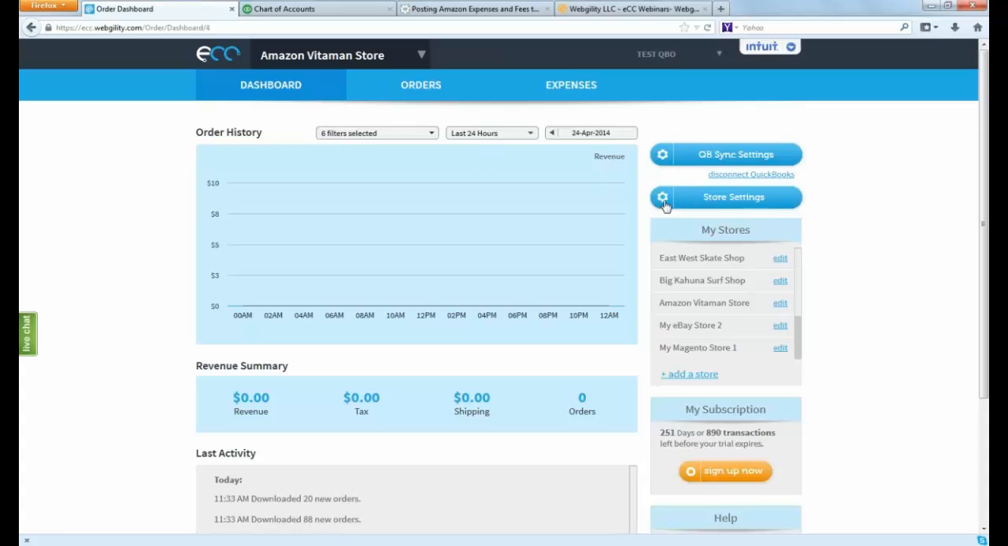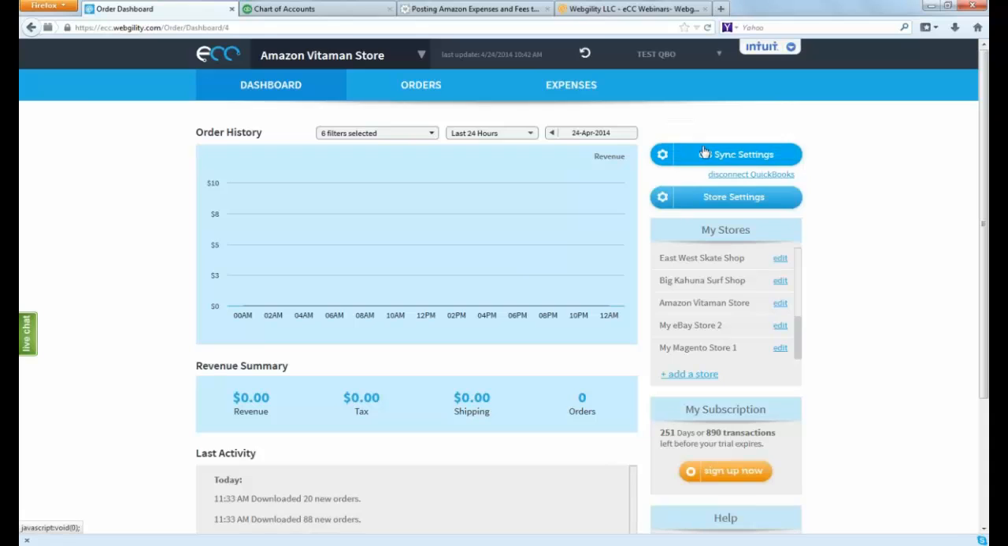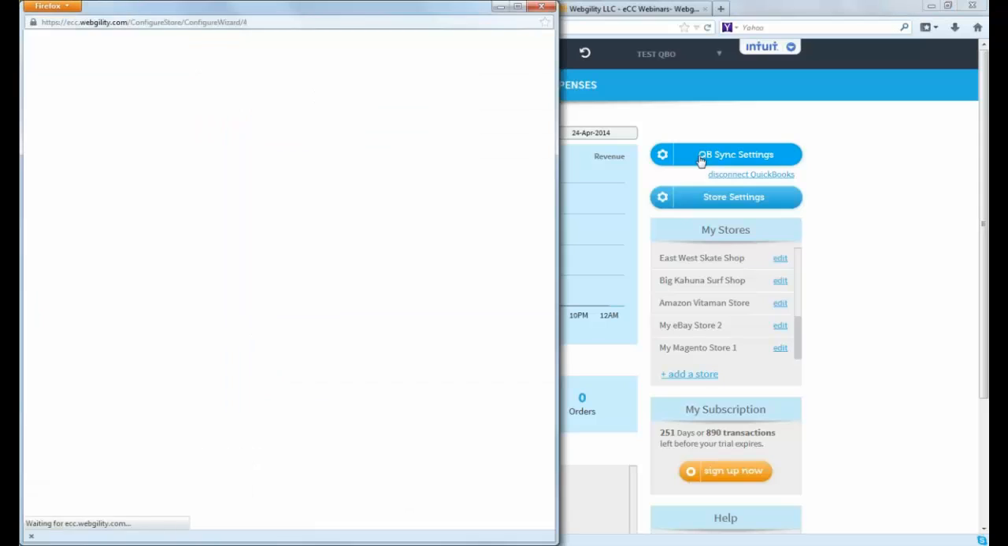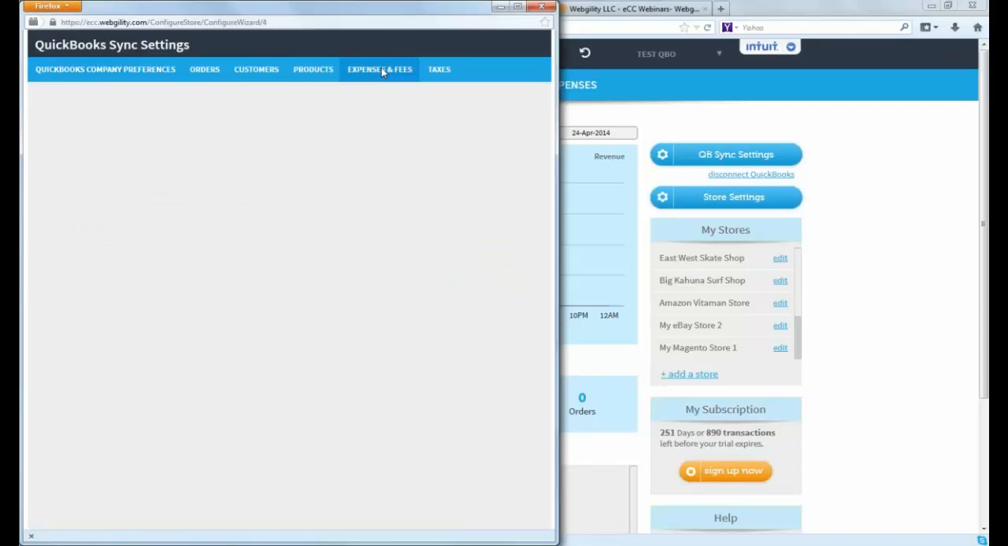As you know, the store settings govern how the settlement reports are downloaded and at what frequency. This is that area right here. As soon as you decide on a date, eCC Cloud will begin to download those expenses, and they will be held in the expenses area, just like for eBay. So how do we set up how this settlement report manifests itself in QuickBooks Online? We go to the QuickBooks Sync settings. Totally easy. Again, we go to the expenses area.